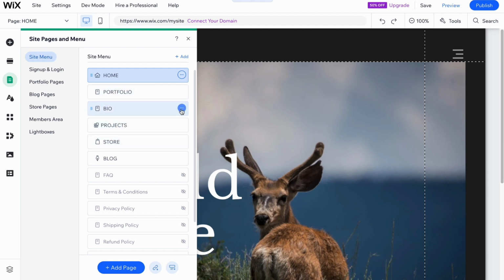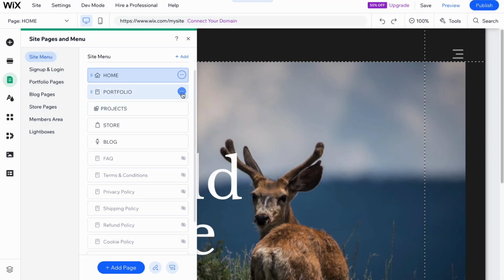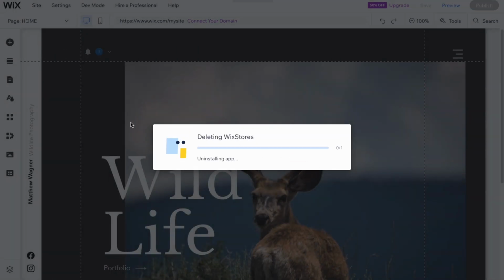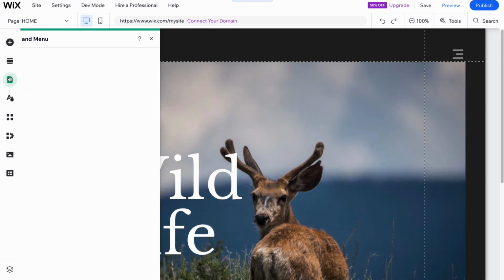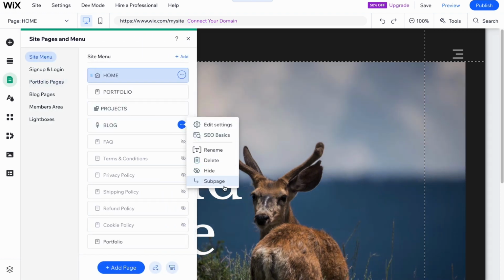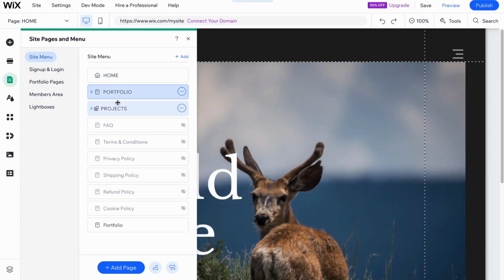So firstly, let's say that I wouldn't want bio. I'm going to delete it. I also don't need the store stuff. Delete, uninstall, and I suggest you delete unnecessary things. Of course you can let them stay, but it's more things we need to customize. So I'm also going to delete my blog page. Let it be deleted, and we now only have a portfolio, and also we have a project.